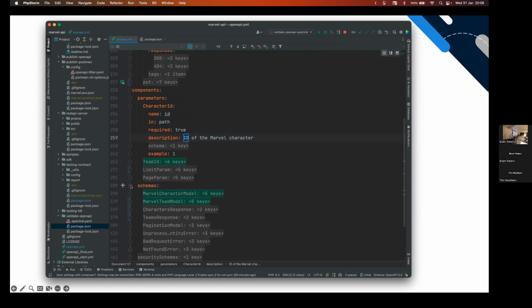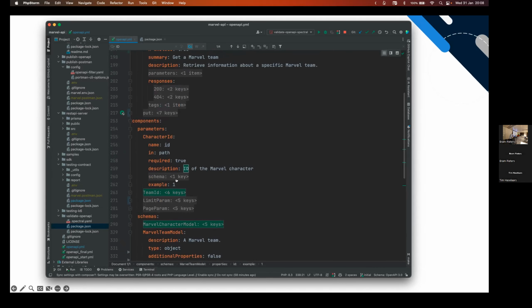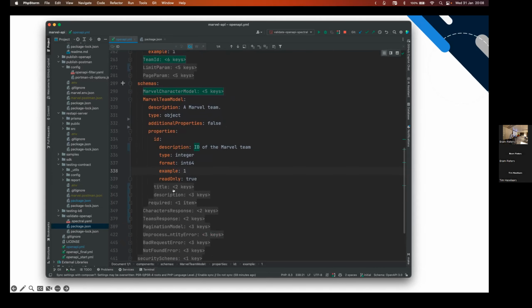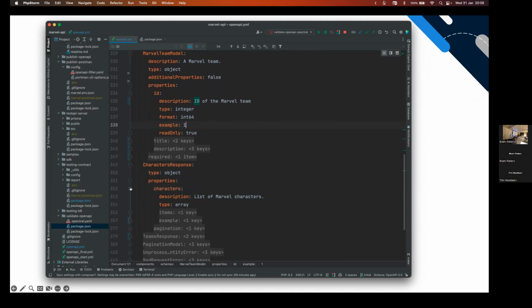Schemas. Team. Properties. ID. Okay, it's an integer, and my example was ABC. That's not correct, of course. So I'm going to correct that. And then the other one, I did that on purpose, so I should be able to quickly find that as well. Character responses, properties, characters in my example set.